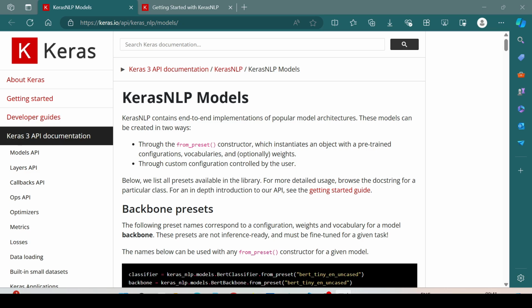Hello everyone, in this session we will discuss the Keras NLP package. Though Keras NLP does not provide an exhaustive list of models like Huggingface does, if you are looking for an alternative to Huggingface, then you can consider the Keras NLP package as well.